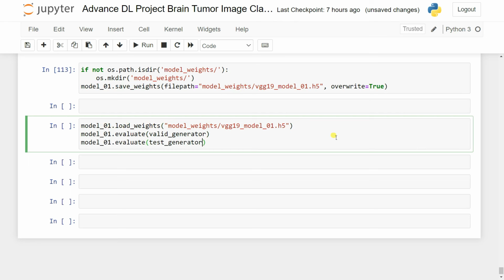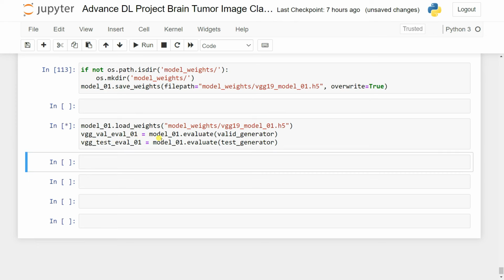That's it. Now let's assign it to two variables. Let's call it validation eval, let's say eval_01. It's better to give convenient variable names so that you can understand it easily. So it should be the test, like this. From that, you can check your model loss and model accuracy, and also the testing loss and testing accuracy. So shift enter, it will try to evaluate your model.